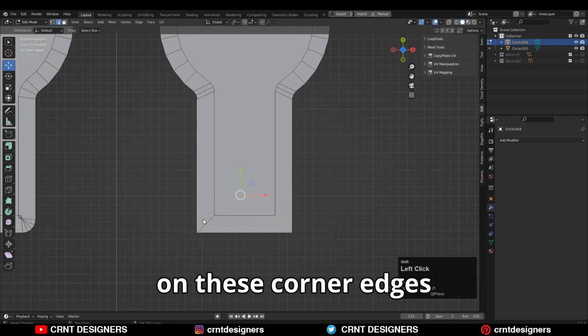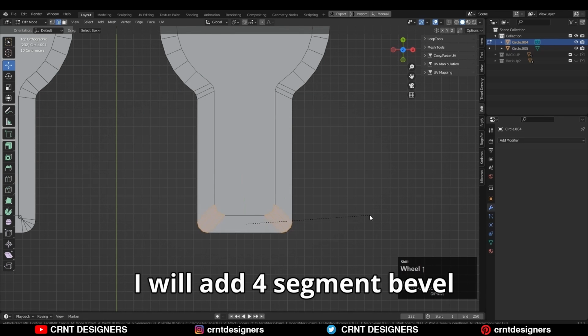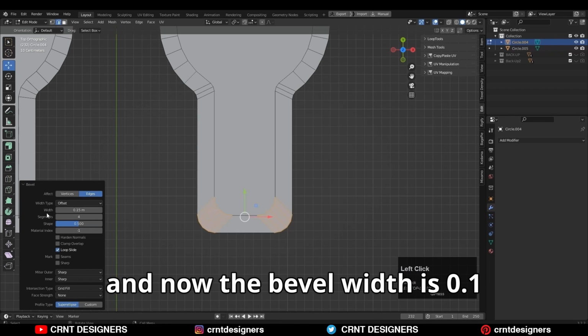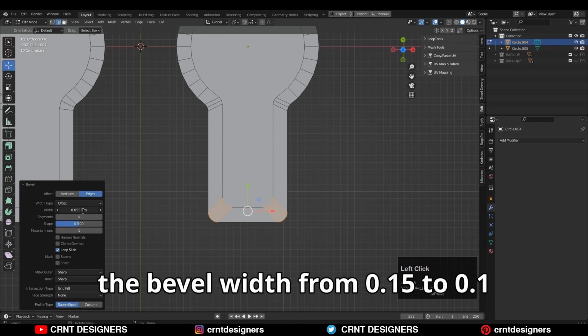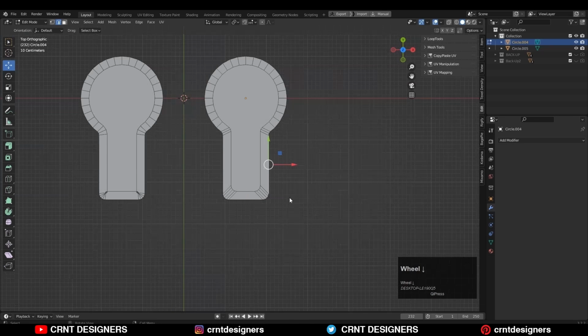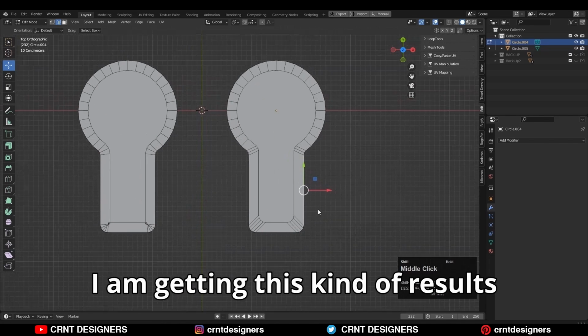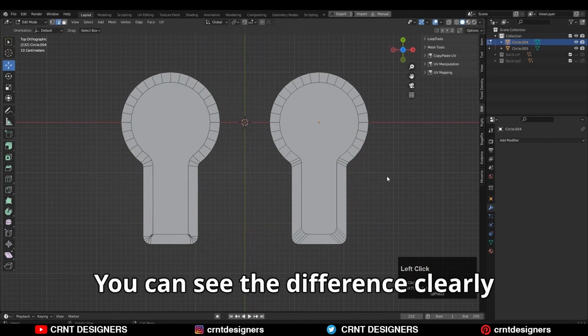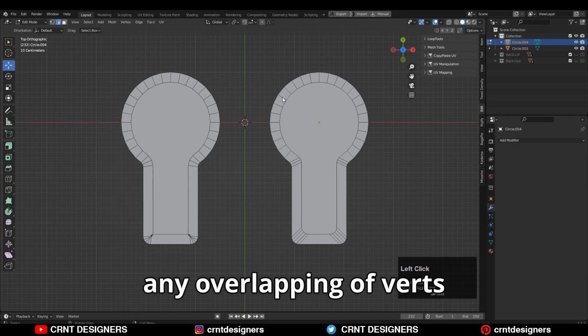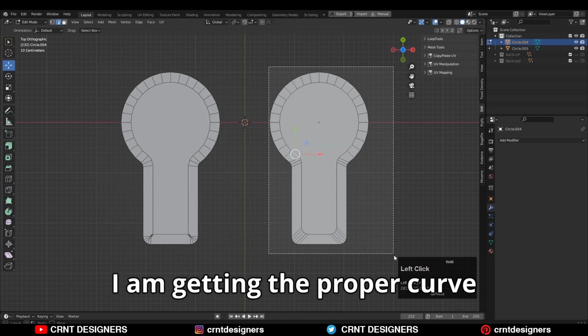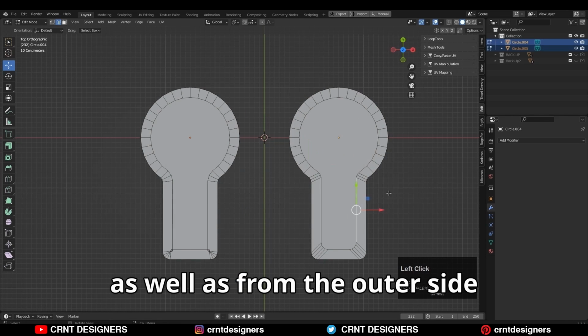And here also on these corner edges, I will add a 4 segment bevel. And now the bevel width is 0.1. Here I have decreased the bevel width from 0.15 to 0.1. And here you can see, I am getting this kind of result. You can see the difference clearly. I am not getting any overlapping of vertices. I am getting the proper curve from the inner side as well as from the outer side.